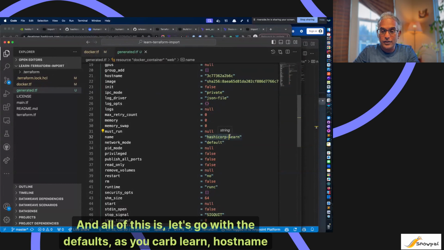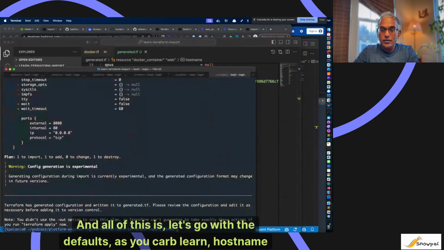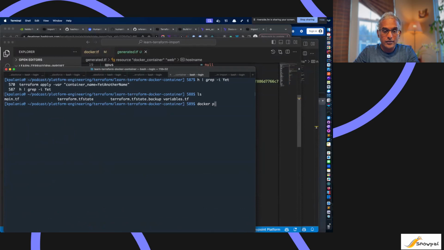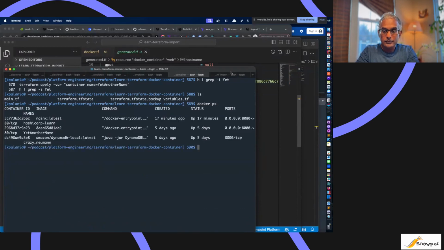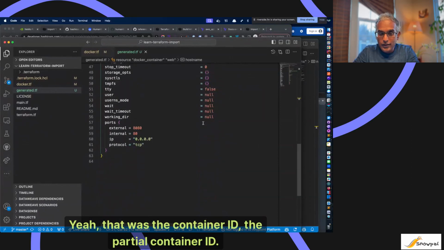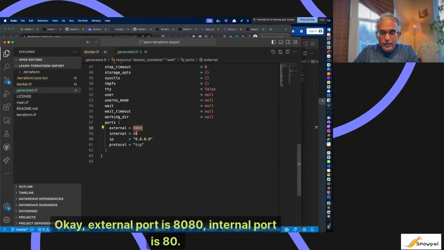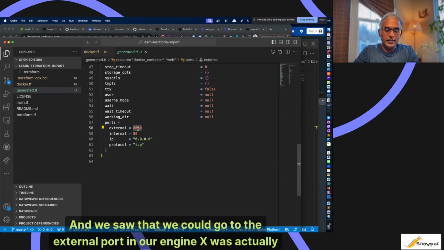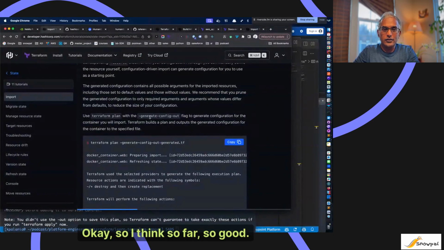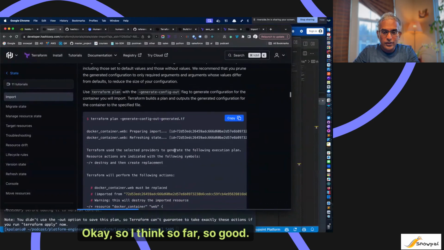Let's go with the defaults. HashiCorp learn. Hostname 3C6C. Wasn't that the container? Yeah, that was the container ID, the partial container ID. Okay. External port is 8080, internal port is 80. And we saw that we could go to the external port, where Nginx was actually running. Okay. So I think so far, so good.